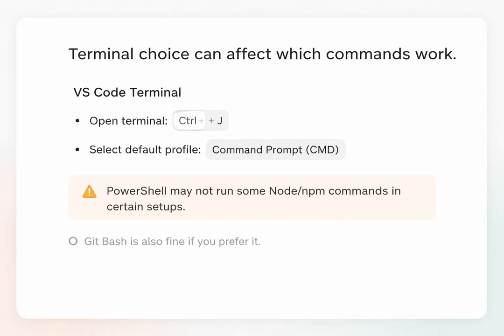On Windows, the terminal choice matters. In VS Code, the terminal can be opened with Ctrl+J. Many people switch the default profile to Command Prompt, or CMD, because in some environments, PowerShell can cause issues with certain Node or NPM commands. Git Bash is also an option. What matters is using a terminal where the needed commands run reliably.